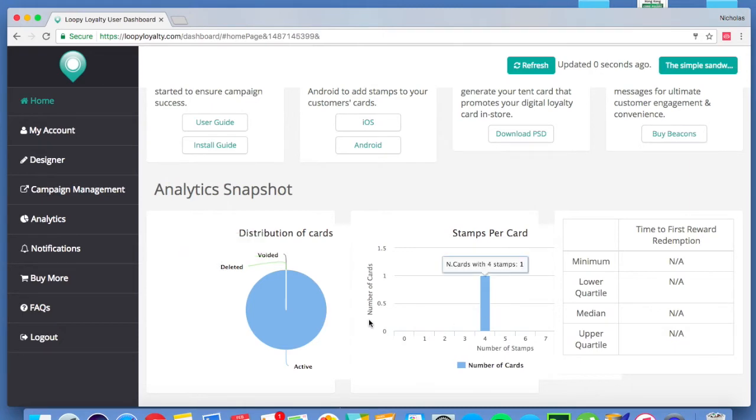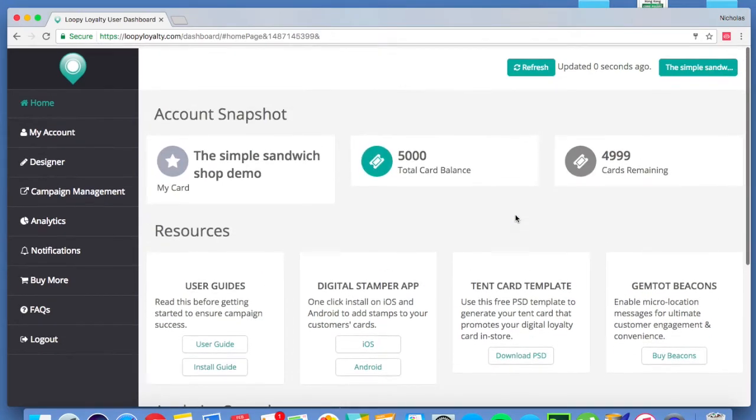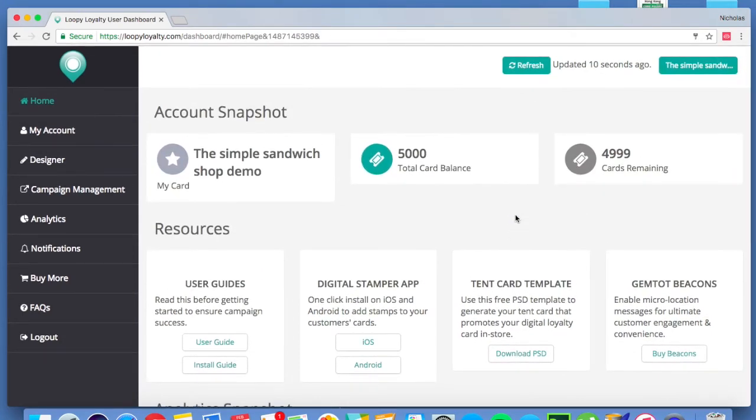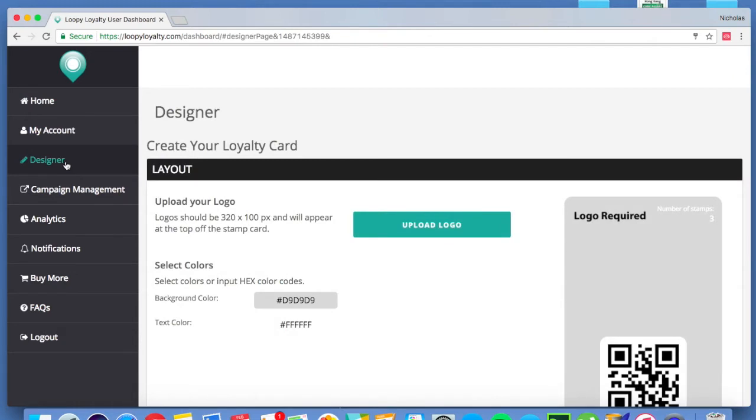So as you can see, there are already some numbers here, some stats, because I already have some demos and campaigns going on. If this was the first time you were signing in, then you would have everything blank here. There would be no numbers. As you can see on the left side, we have different sections. The ones that we're gonna talk about today are designer, which is the way we will create our loyalty card, and campaign management, which is how you will distribute your card.